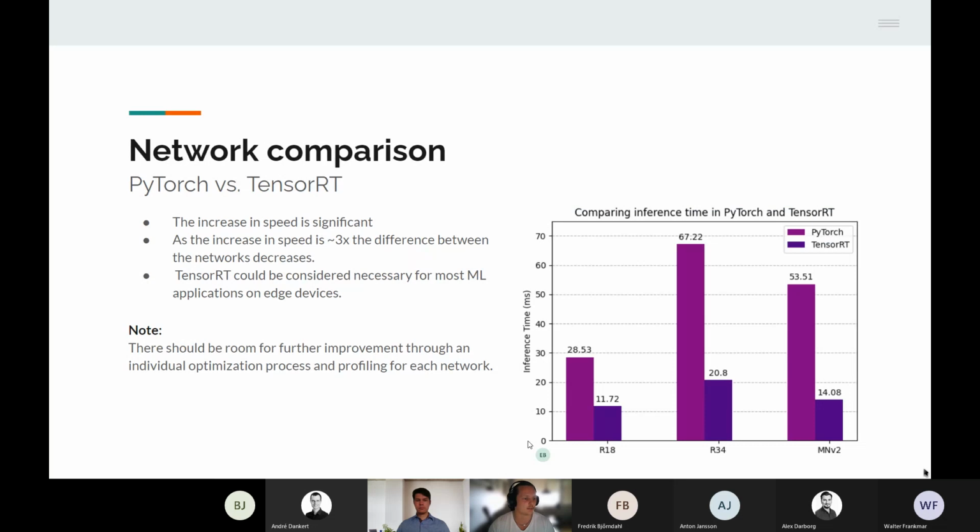Looking a bit more closely at the impact of TensorRT, we can see that the speed increase is significant. And as the speed increase is around a factor of 3 for all models, the absolute difference between the networks also decreases significantly. And this is interesting for us as it opens up for the slightly larger models, such as ResNet 34, to also be reasonable choices in this kind of resource-limited environment.